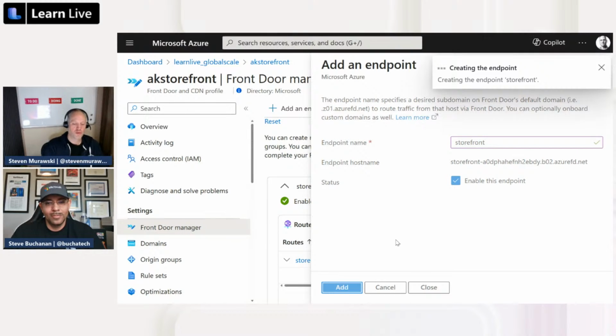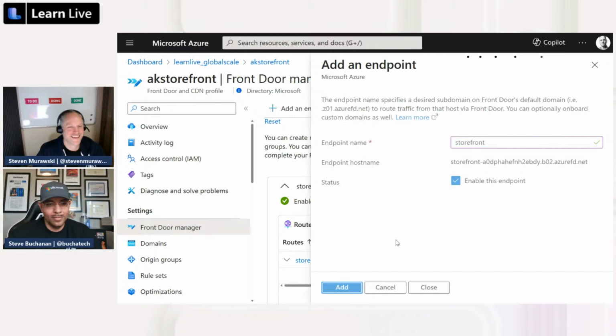All right. So while we're wrapping that up, I'm just going to hit add so this gets started creating the endpoint. I should have done that a moment or two ago. It won't take too long.